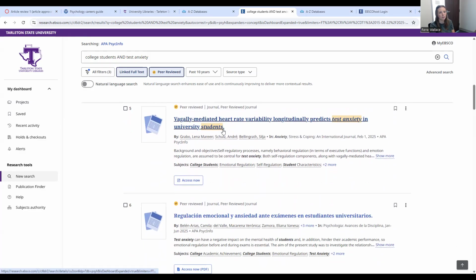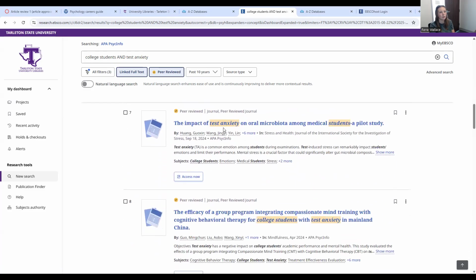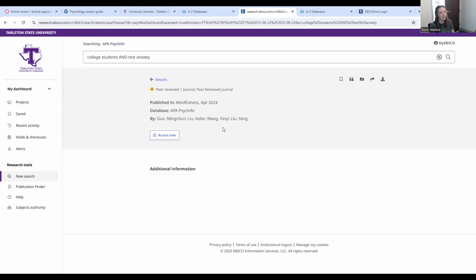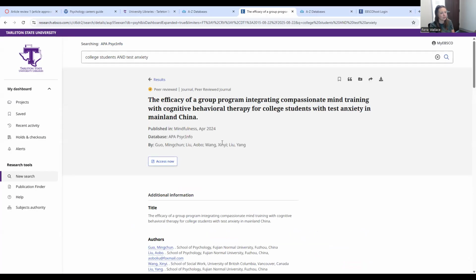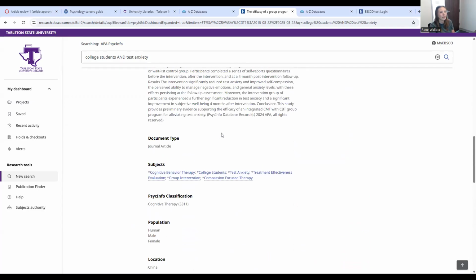Vagal mediated heart rate variability longitudinality predicts test anxiety in university students. Ooh, the impact of test anxiety on oral microbiota, terrible microbiota. I'm clearly not going to use that article. The efficacy of a group program integrating compassionate mind training with cognitive behavioral therapy for college students with test anxiety in mainland China. That one sounds interesting. Okay, I found one I can pronounce all the words and it sounds interesting. So I'm just going to scroll down and figure out where I can get the full text.